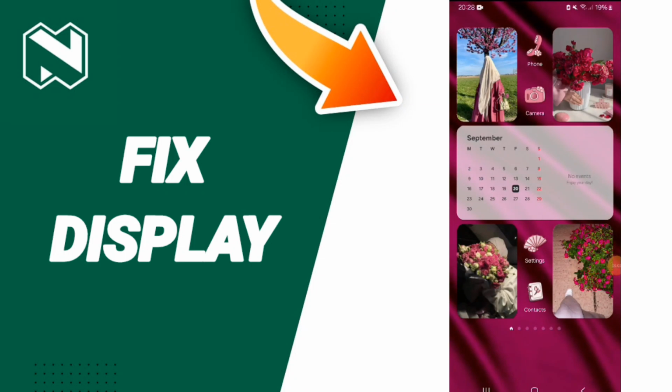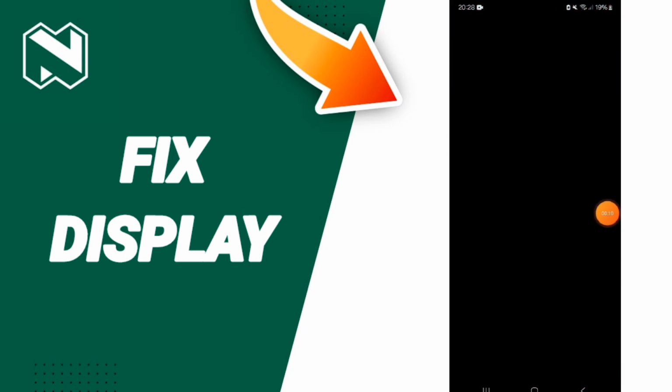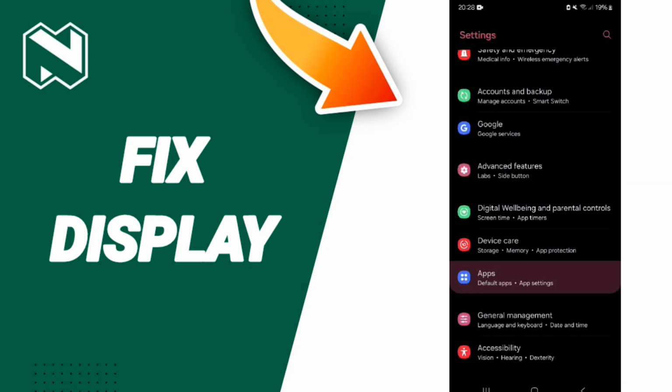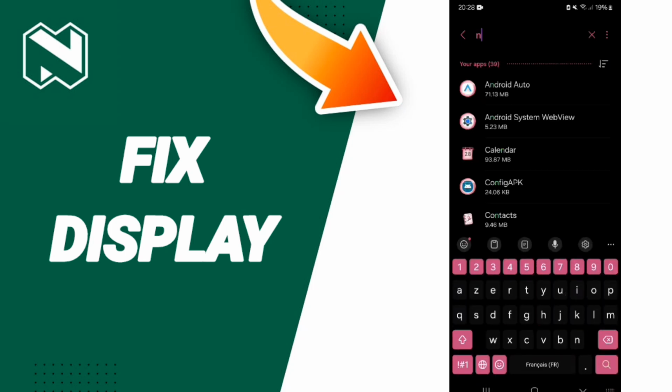Hi guys, today we'll talk about how to fix the display problem on the Nedbank Money app. You will click on settings. Here you can click on apps, default apps, app settings. On top you can search for Nedbank.